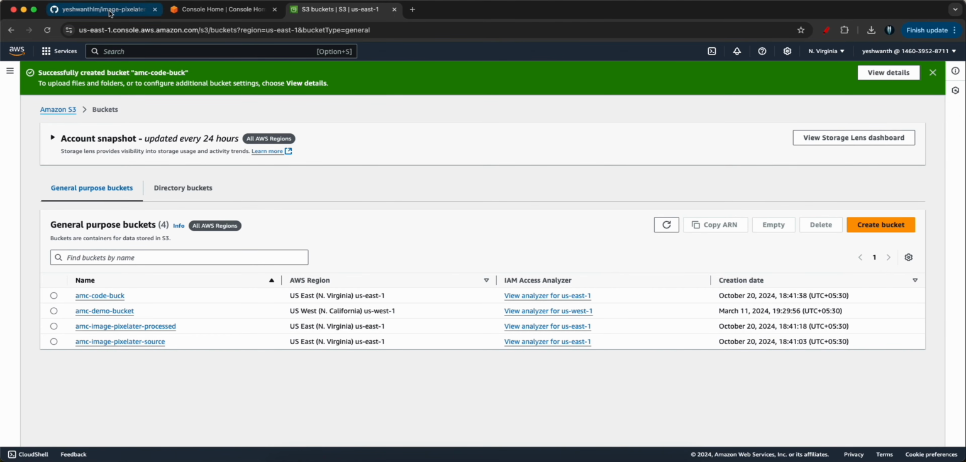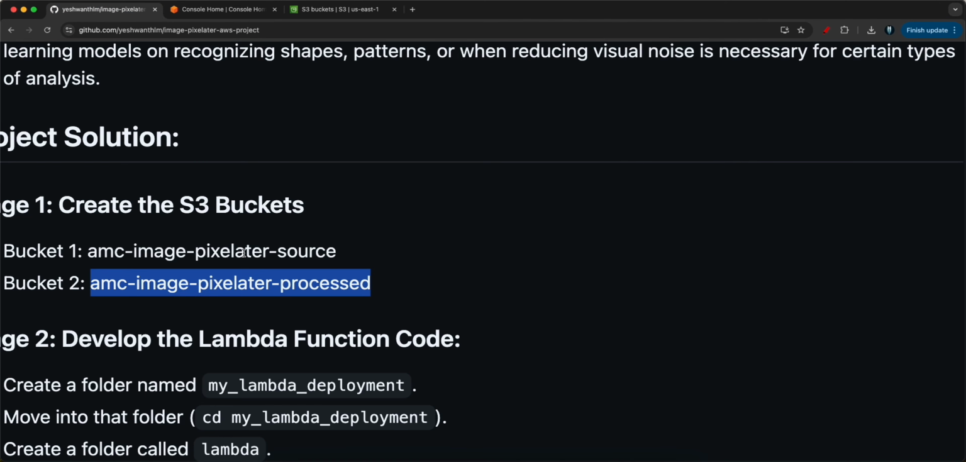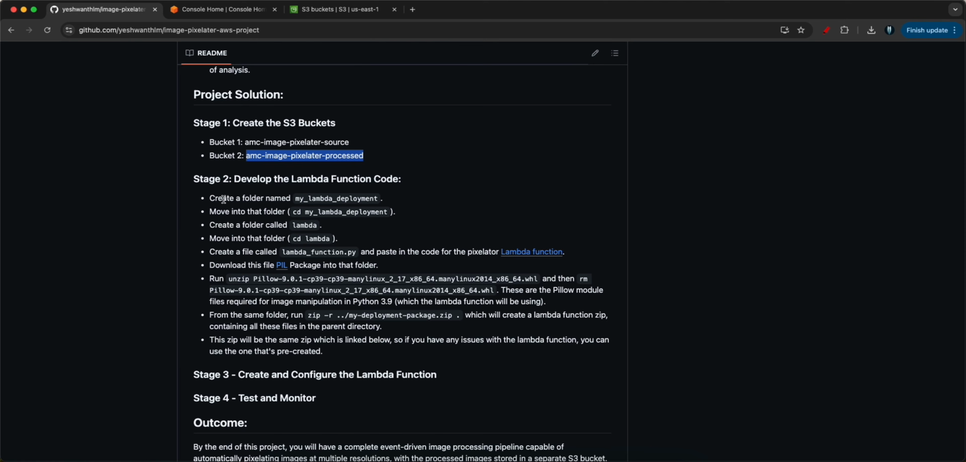Now, what is the next step? We need to develop the Lambda function code. You can develop the Lambda function either on your local machine or in the AWS console directly. If you are following along with me and you do not have a good development environment, then I would recommend you use Cloud Shell in the AWS console to do this.